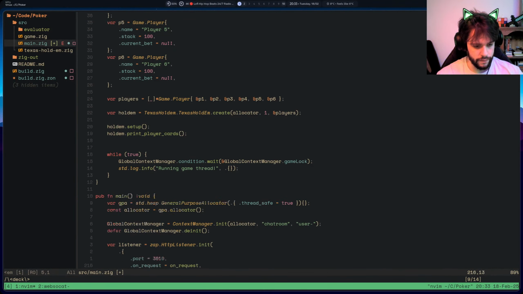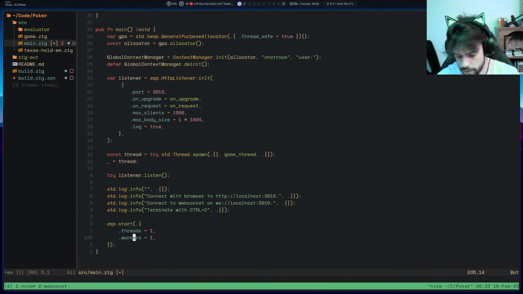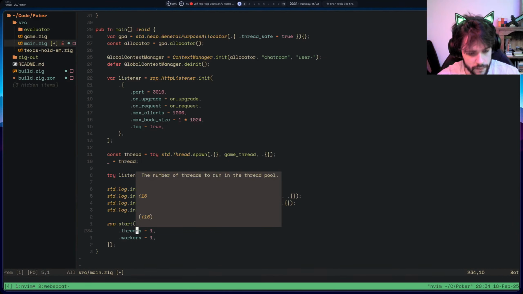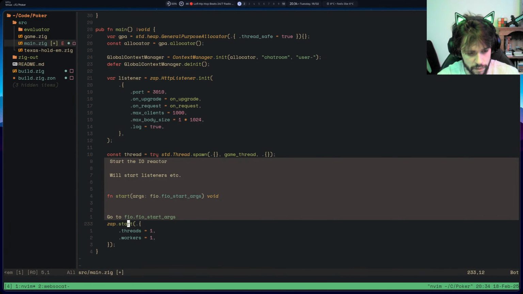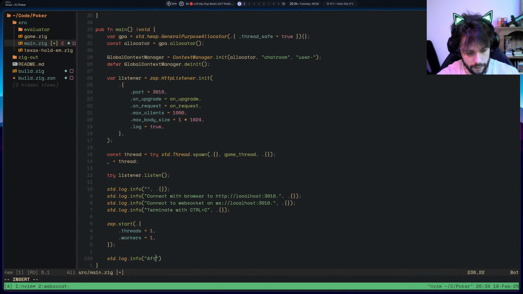Right, so let's look at this here. We set up the configuration for the HTTP server, and then we do zap.start. We give it threads 1 and workers 1. This means that start is going to spawn its own thread. Well, actually, I'm not sure it does spawn its own thread. Let's have a look, because I think it's a blocking call on the main thread by spawning another thread.